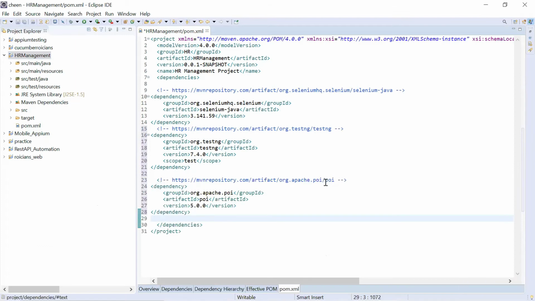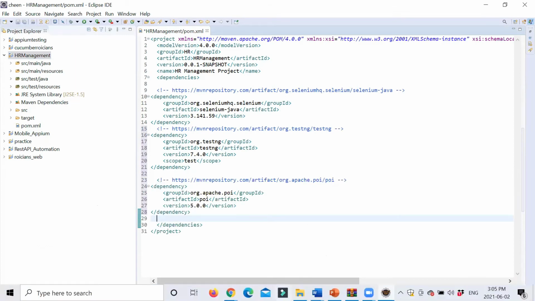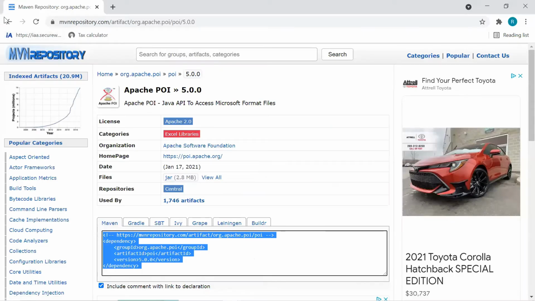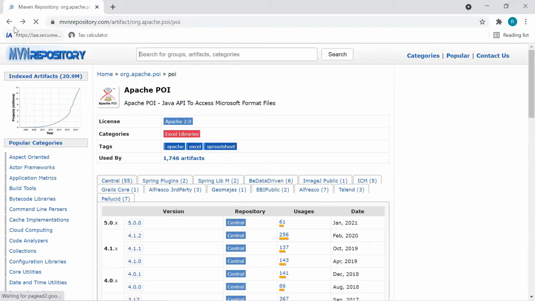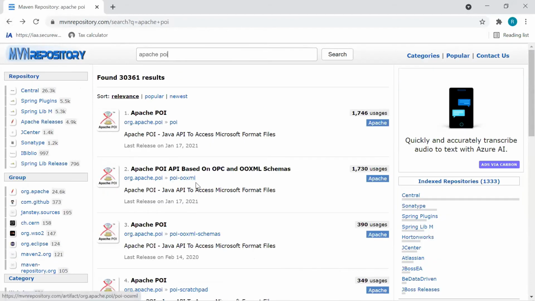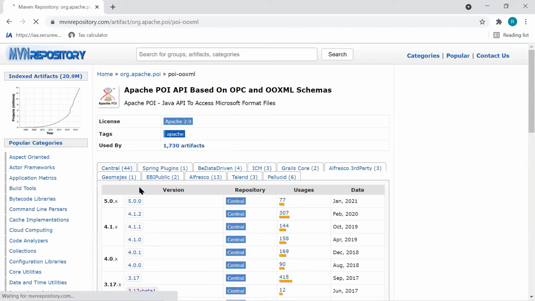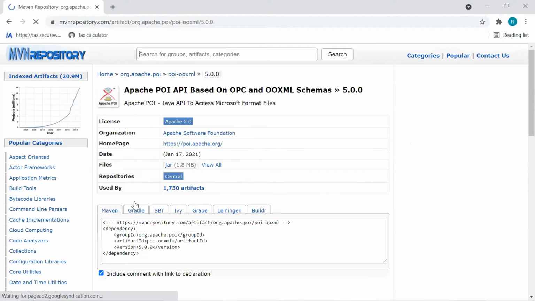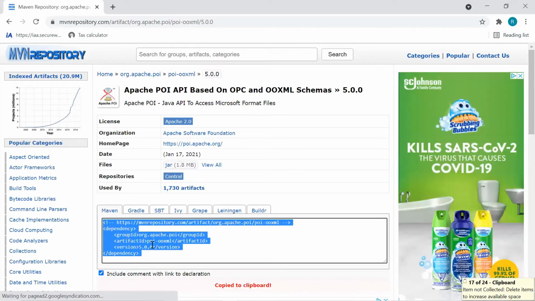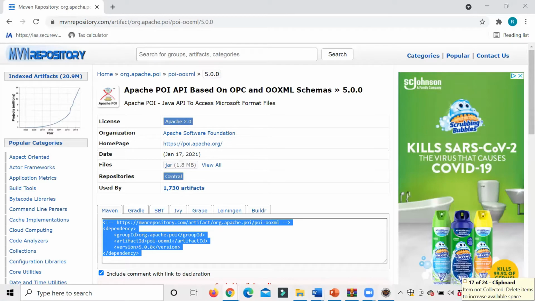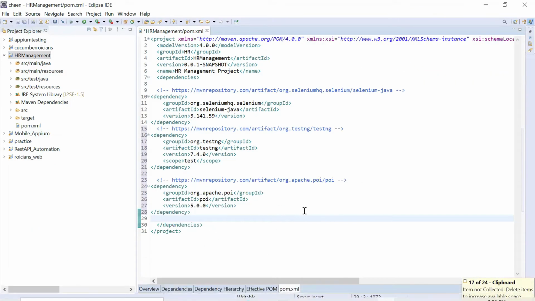pom.xml, I'm going to paste it. Then Apache POI second version, this one, I'll show you. This one, POI OOXML, you will be using this also. Again, the stable one, we'll copy this and put it in pom.xml.